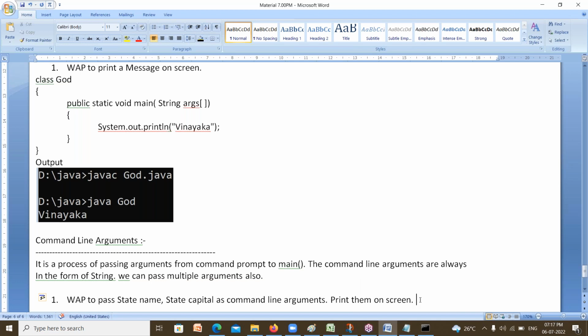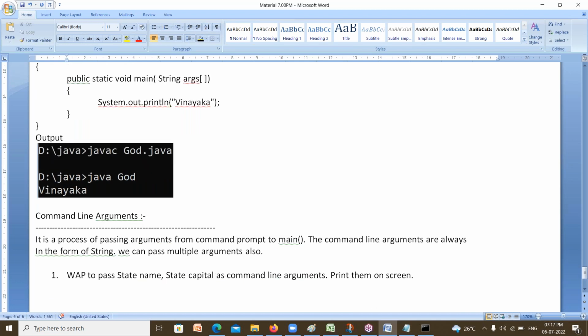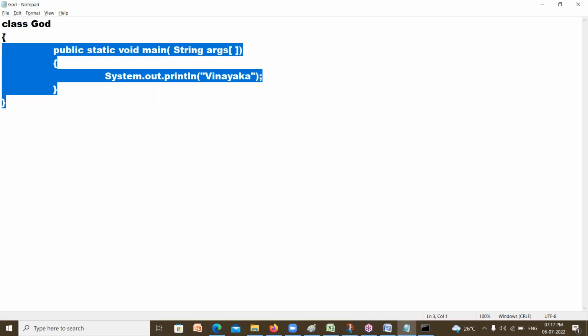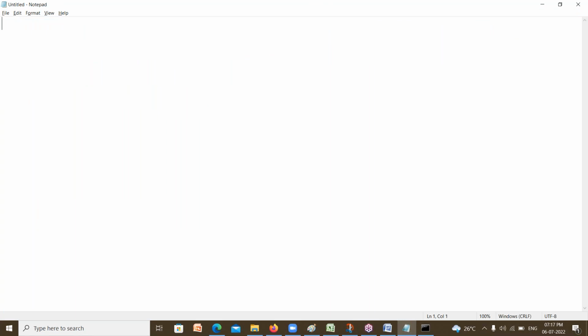Read out this question. What we have to do? We have to pass state name as well as state capital as command line arguments. After that, what to do? We have to print them on screen. Right. Now come here. Now I am going to pass the arguments. My class name is State. I am taking State.